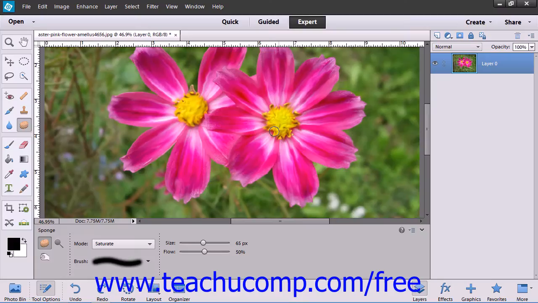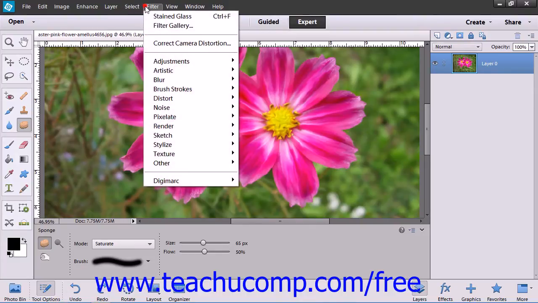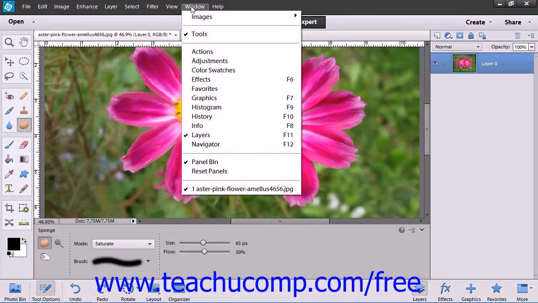There are numerous filters that you can apply to create different artistic effects in your images. You can access the filters either through the Filter command within the menu bar or within the Effects panel.